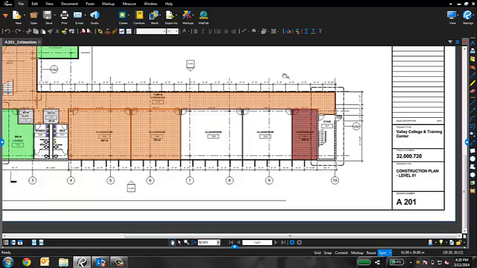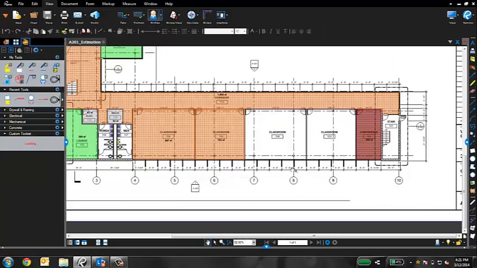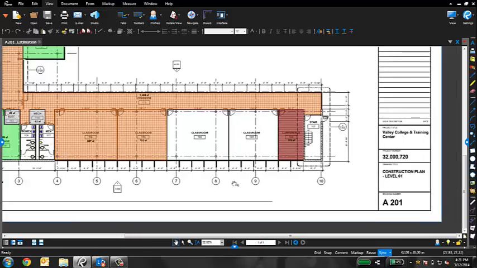Now let's say I'm a contractor. I need to do both a flooring and a drywall takeoff. The first thing I'm going to do is switch to my takeoffs profile. That's because the takeoffs profile has a lot of useful tools and icons right at hand that will be very useful to us while we're doing this takeoff.